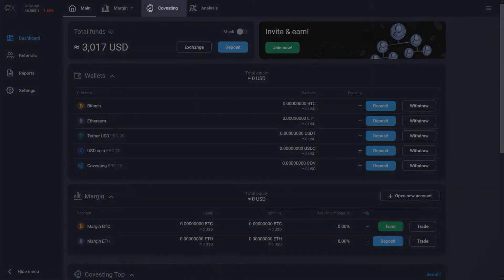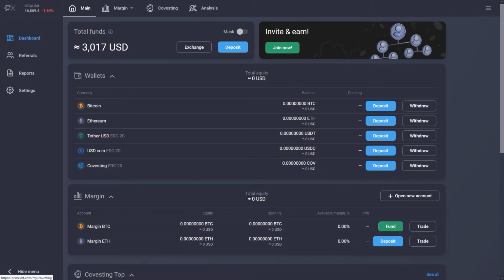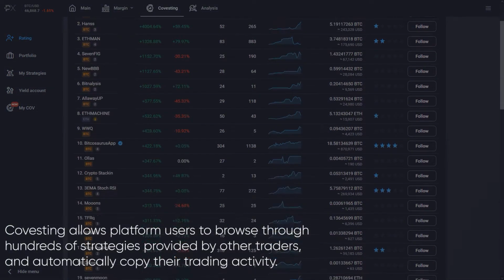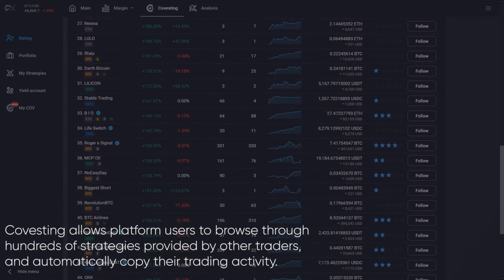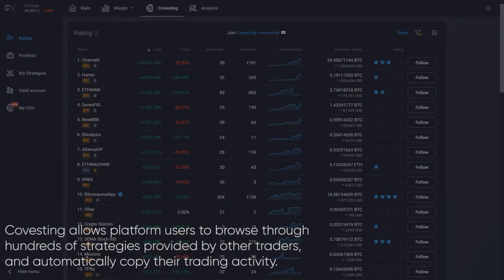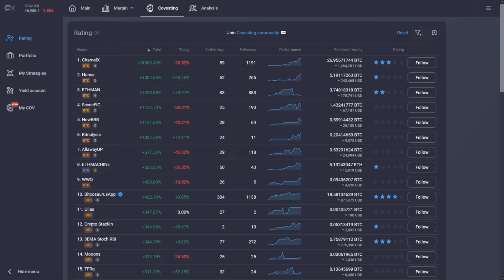You can access the Covesting platform by clicking on Covesting on the menu at the top of the account dashboard. As you may already know, Covesting allows platform users to browse through hundreds of strategies provided by other traders and automatically copy their trading activity. Thanks to Covesting, users with little trading experience can achieve the same returns as the leading traders on the platform.